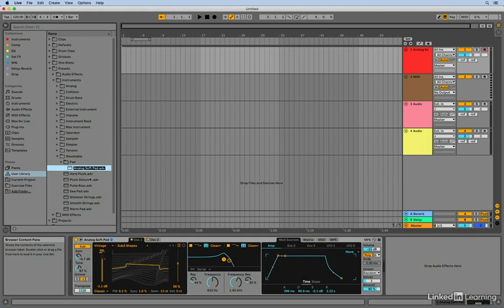And now I can go ahead and I can give that a new name like My Soft Pad and hit my return key. And I've saved those changes as a new preset without changing the original presets that were in the wavetable folder. All right, so let's take a look at one other thing.